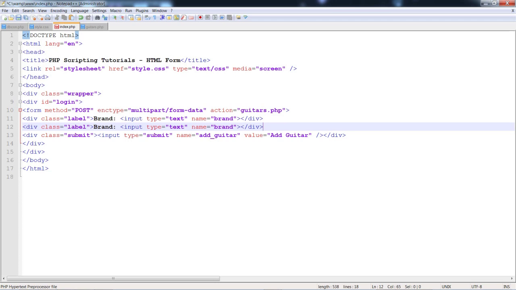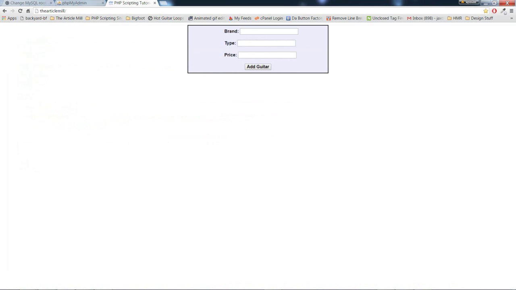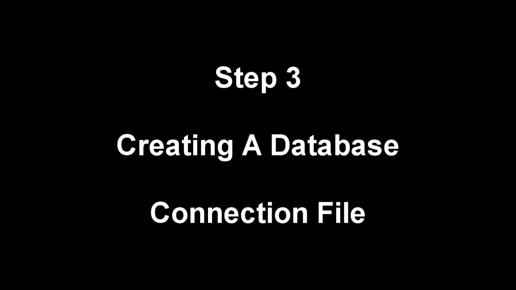We want an input type of text, name of brand. Next one would be type and type. These are the 3 main elements that we put into our database table, which is brand, type, and price. Name is how your processing form knows what to pass over. So that is your actual variable within the HTML form. When we get to the PHP processing form, then you'll understand how this works.